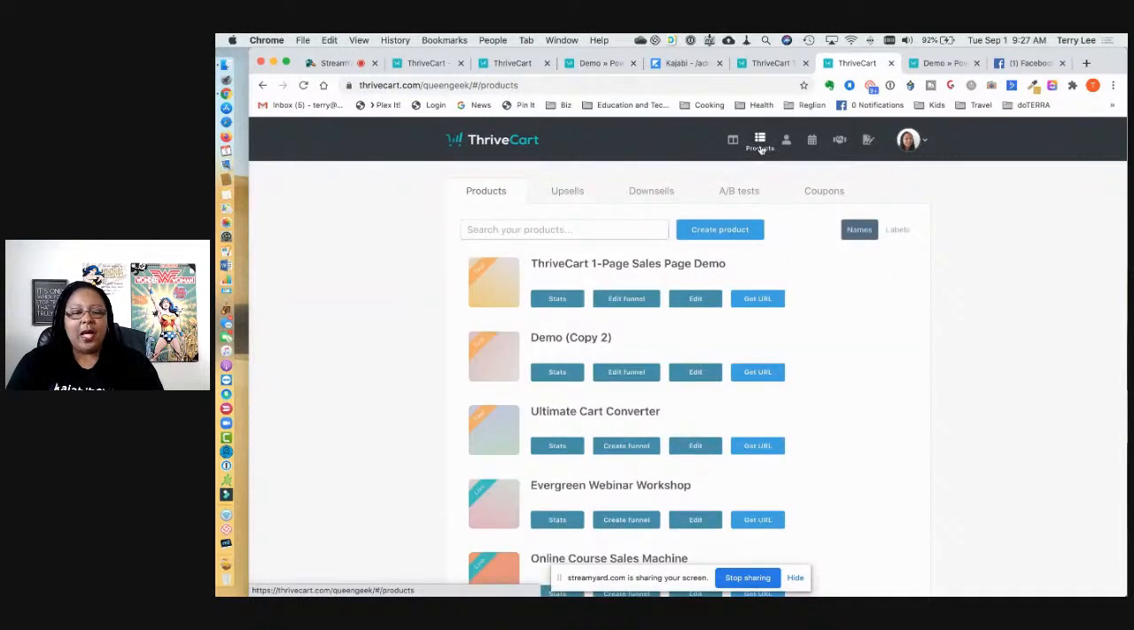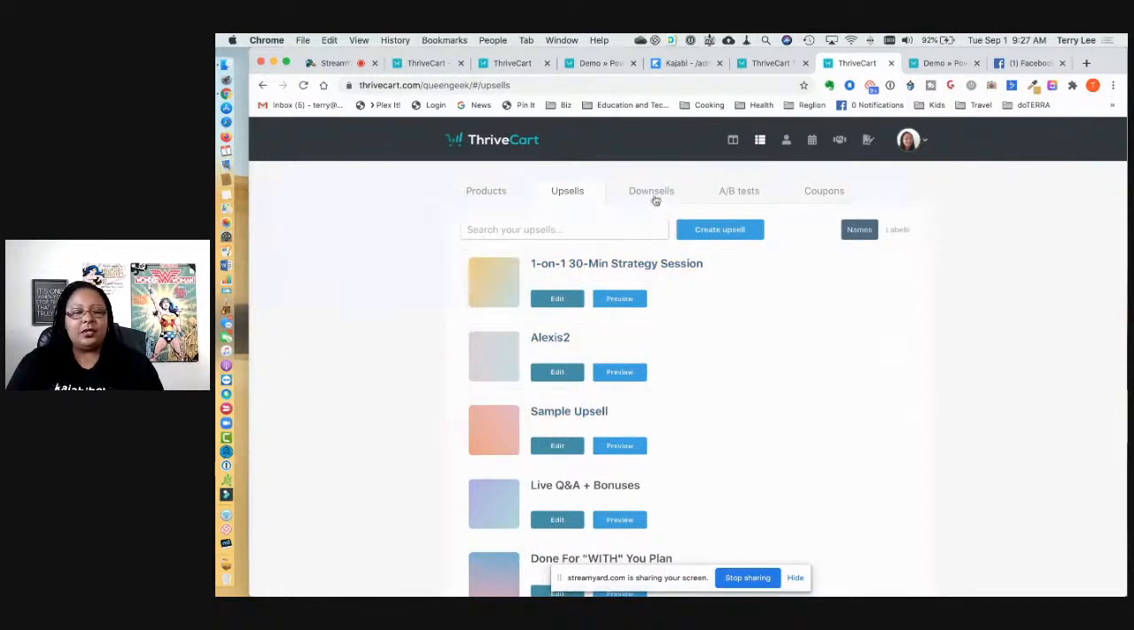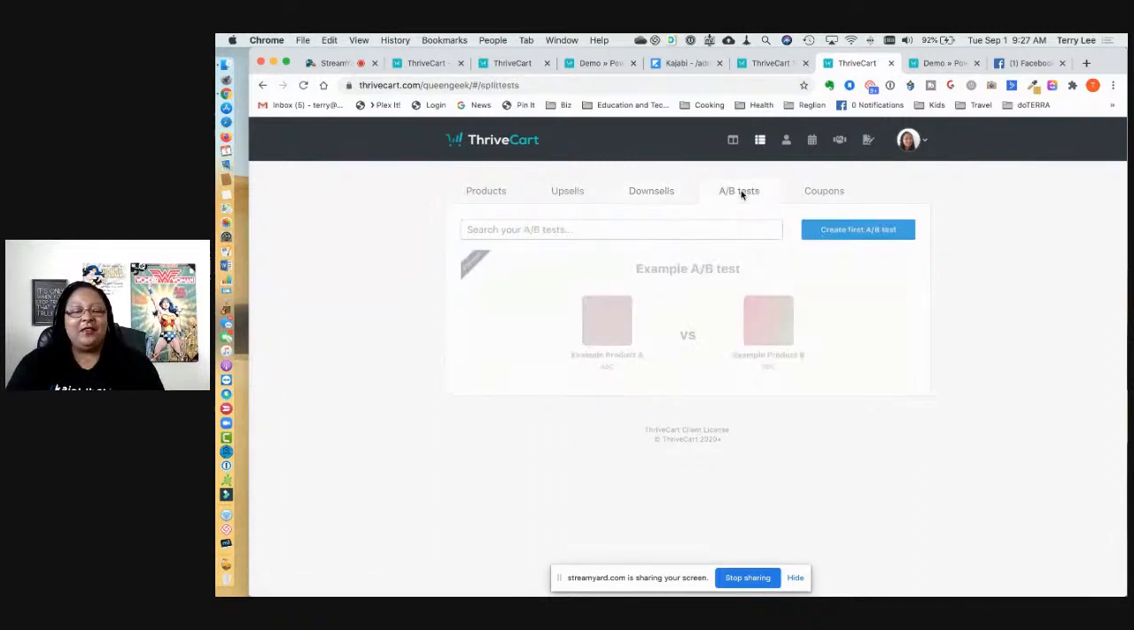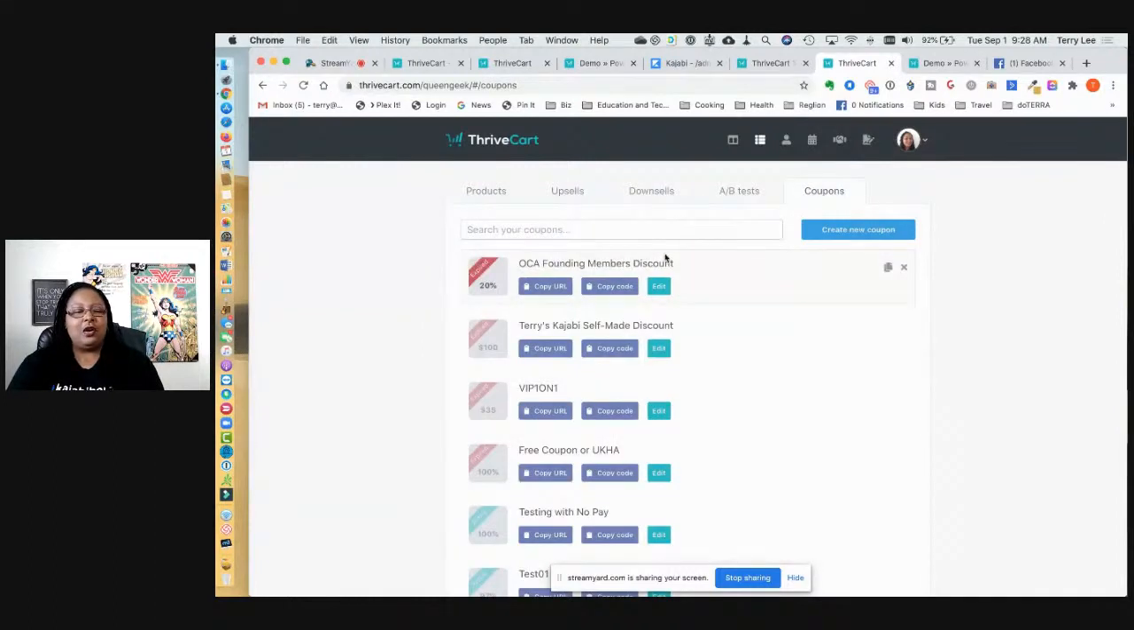And so if we go back into products, I want to show you that in your upsells and downsells, you have the ability to create different products and then use them within Kajabi, within ThriveCart. And then you have the ability to do some A/B testing to see which one is performing better. So that is a great plus for testing to see which one is converting better. And then coupons are just like they are. You can specify them for everything, every product you have, or for a particular product and or upsell or downsell that you want to have happen.